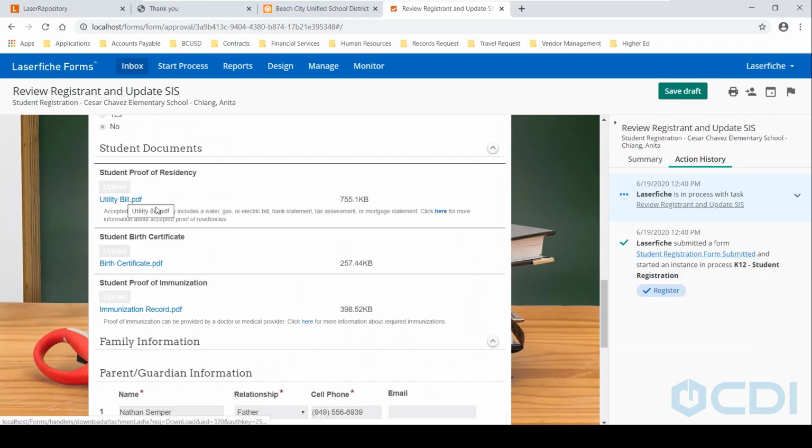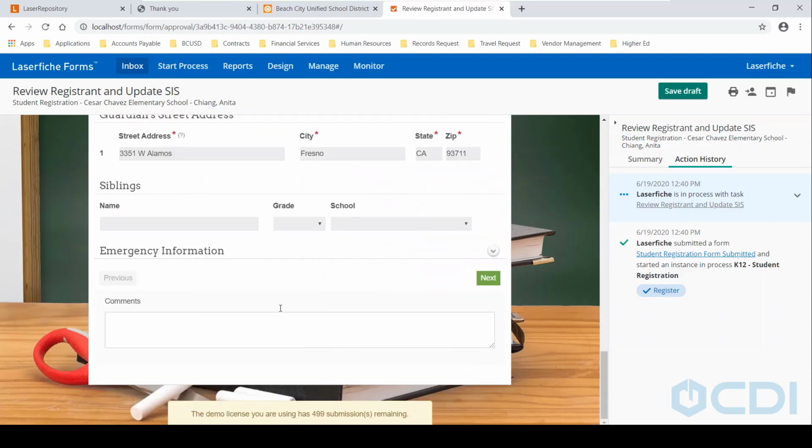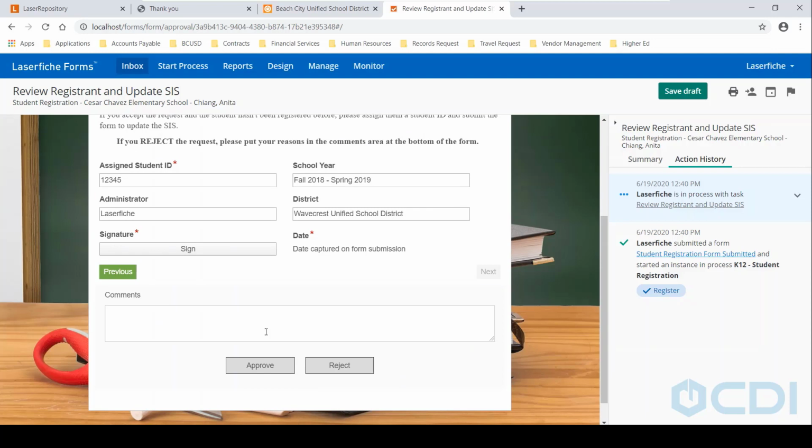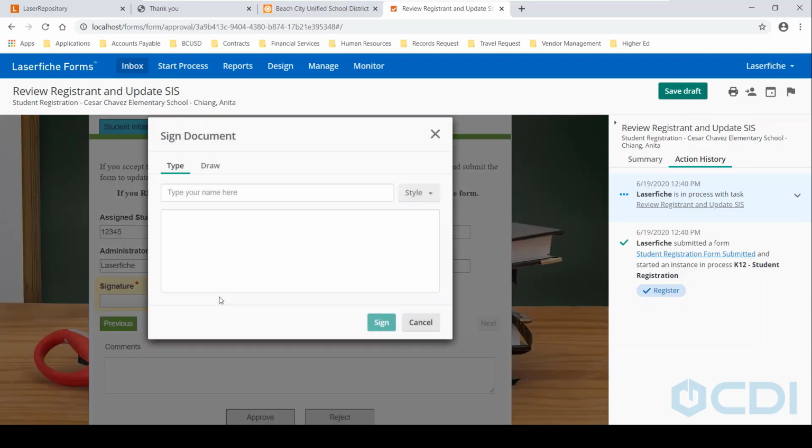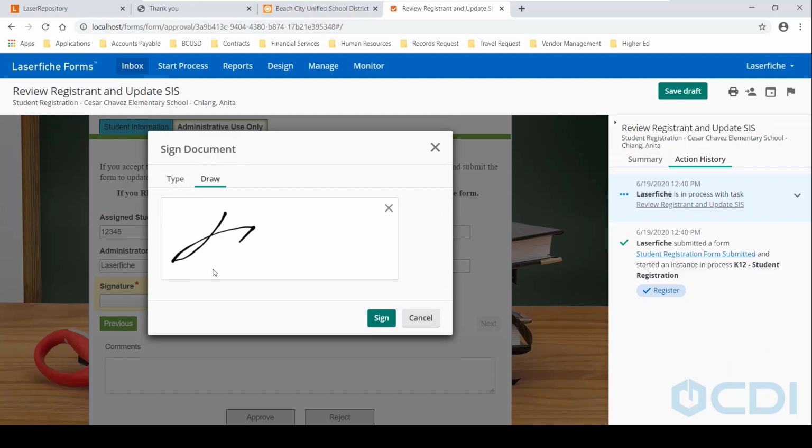If I wanted to link to these documents and look at the exact information on them to approve them, I can. And then of course, this is for administrative use. So it brings up the assigned student ID. It brings up all the information that I had before. I have the ability to go through and sign this document.